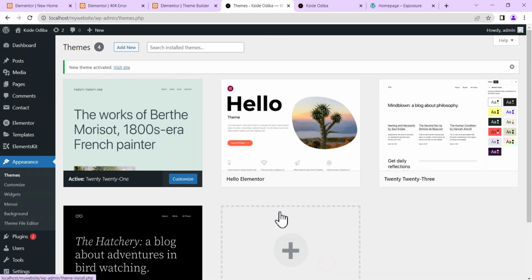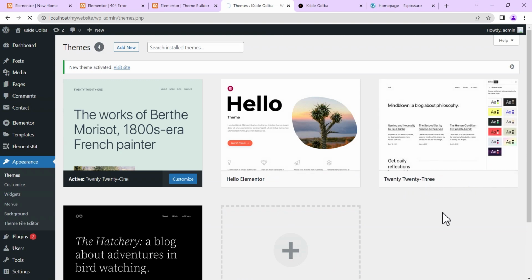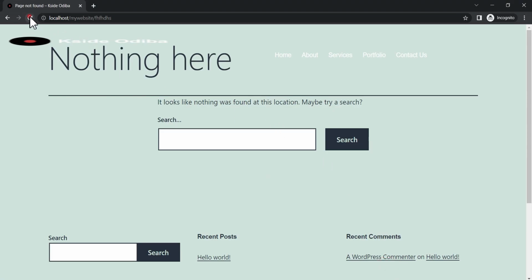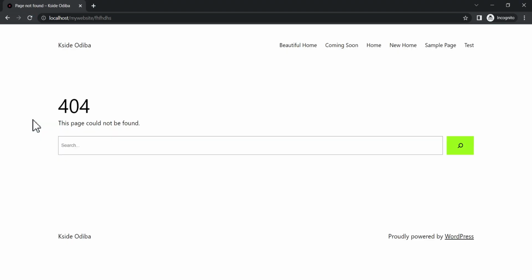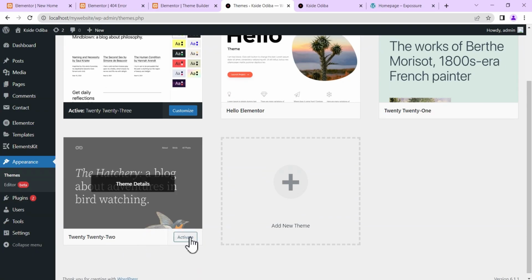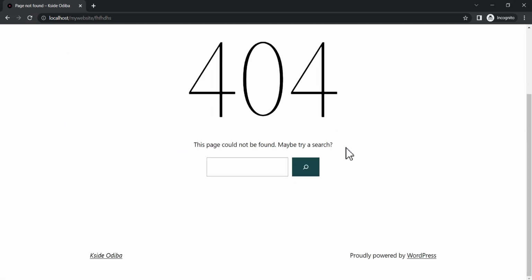When we go back to our dashboard and activate, let's say, the 2023 WordPress default theme, and then we go back and refresh this error page, this is the error page we get. As you can see, if we do this for the third time, and let's say we activate the 2022 theme, and then we go back and refresh this, you see this is what it looks like.